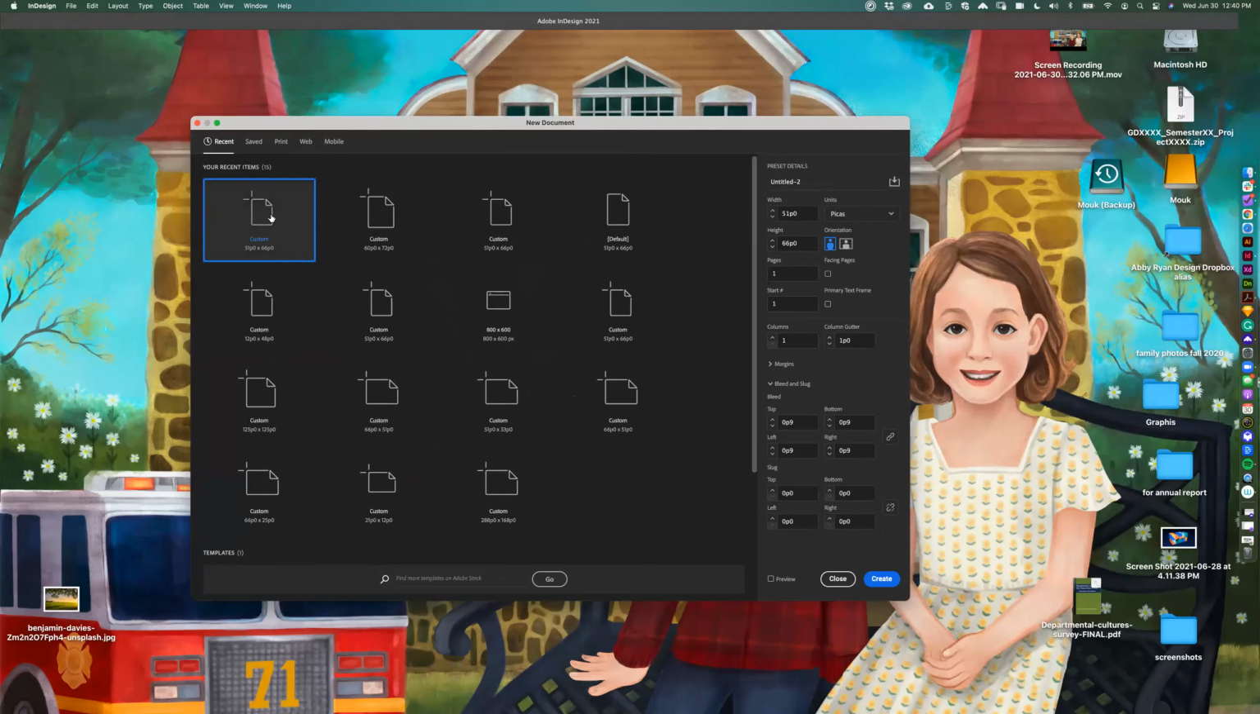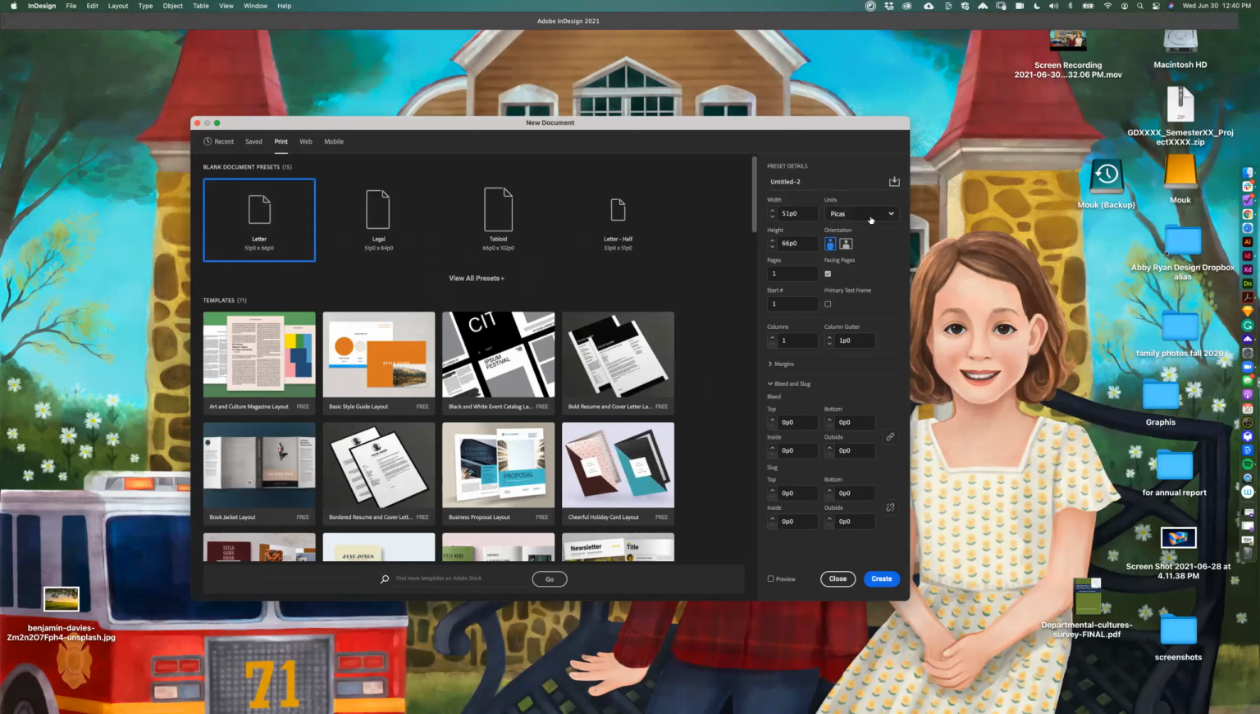I'm going to just stick with a letter size, and if you go in here, you can go to Print, and you just hit Letter. I'm going to be using the units as picas. Picas are a measurement that's great to use for layout design. There are 6 picas in an inch. There are 12 points in a pica, which means there are 72 points in an inch. And it gives you something relative to think about when you're setting type.